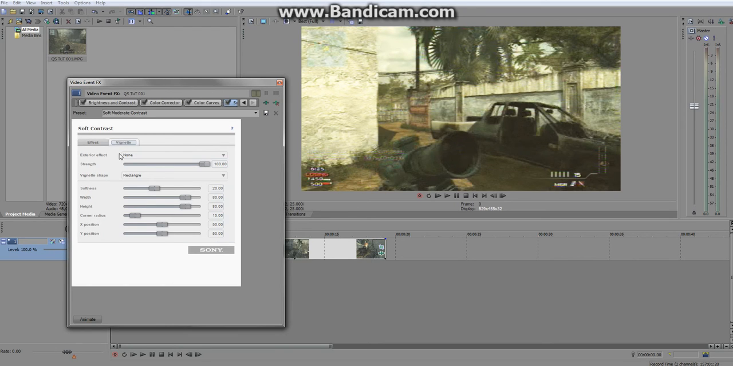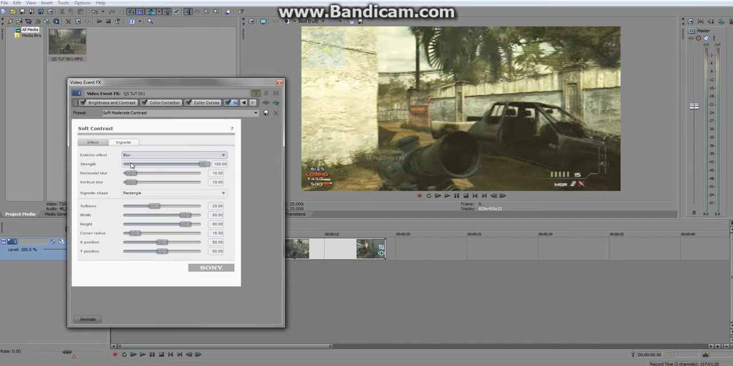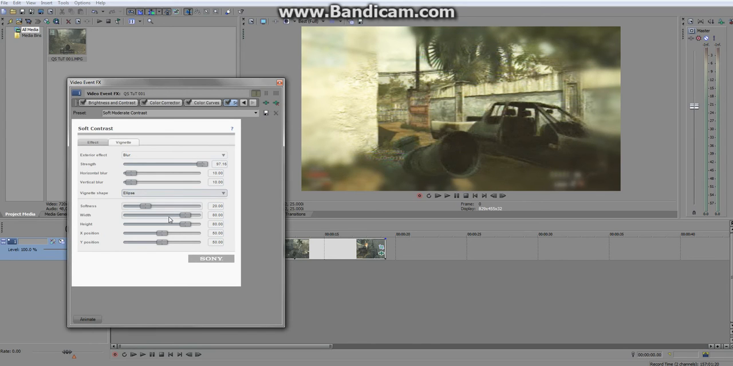Now you go to the Vignette, and then you want to click the blur. You can have white and black things, but I think the blur works the best. I'm going to click on blur. Strength, you probably want it about 100%, maybe. I'm just going to have it slightly less. Keep those two the same, but you're going to want an ellipse shape, because I just think it looks so much better, so you put that one there.